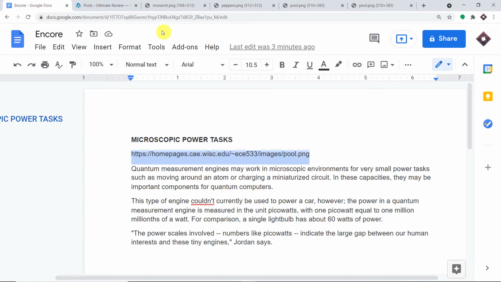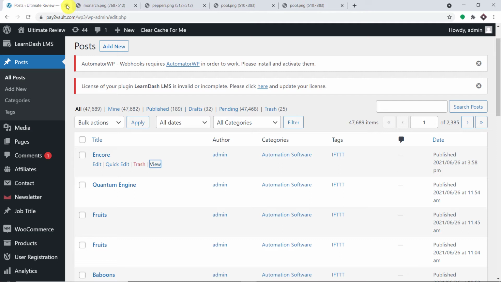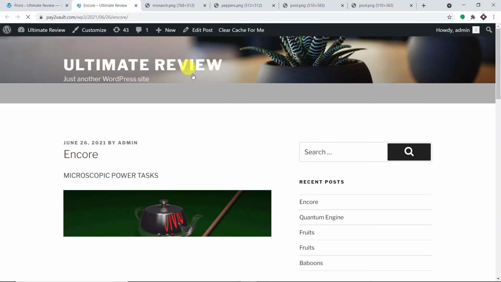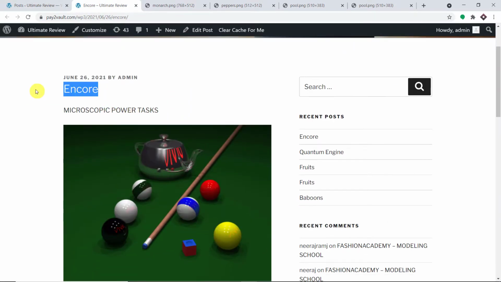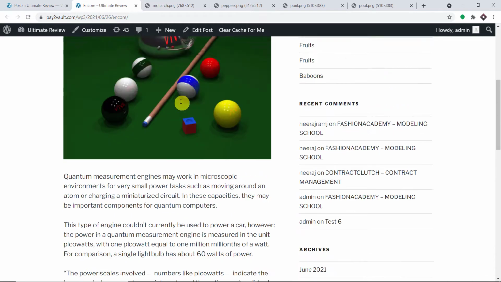So we are done working on this article and let me just cancel this. Now let me just straight away go to WordPress and let me just show you the post that has been built. So this is basically the post. Okay, so let me just show you the post. Let me just open this in a new tab. So yeah, this is the post 𝗪𝗆 and this is basically the subtitle, that is microscopic power task, and then we have the rest of the content.